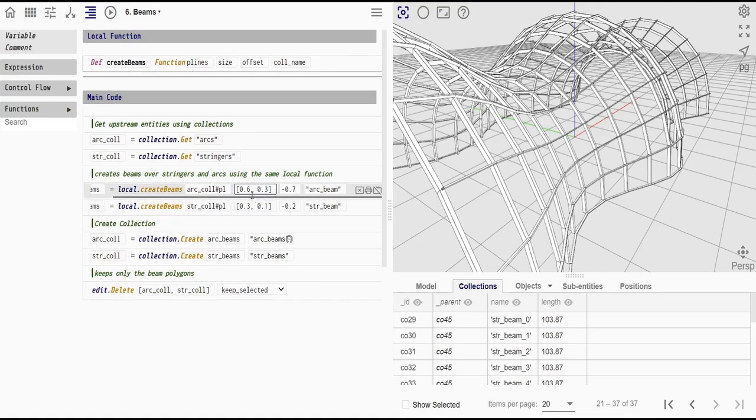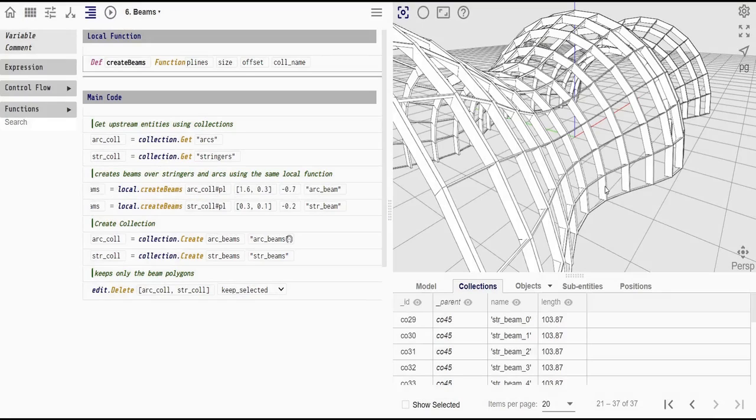Next we can try the size parameter. This parameter controls the size of the cross-section. Let's generate a 1.6 meter deep beam.